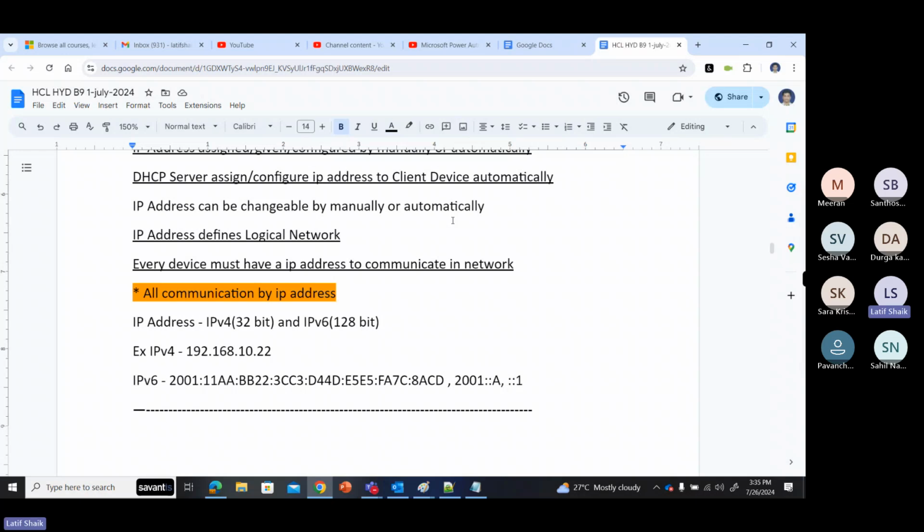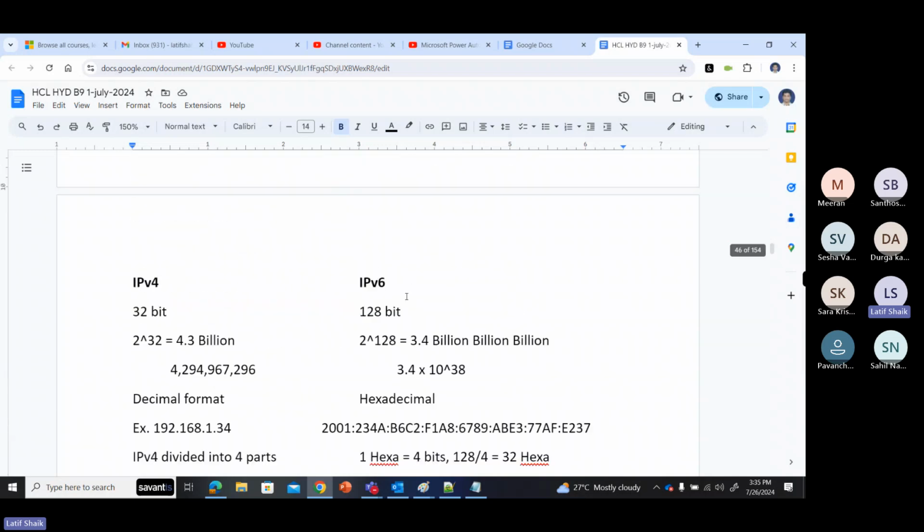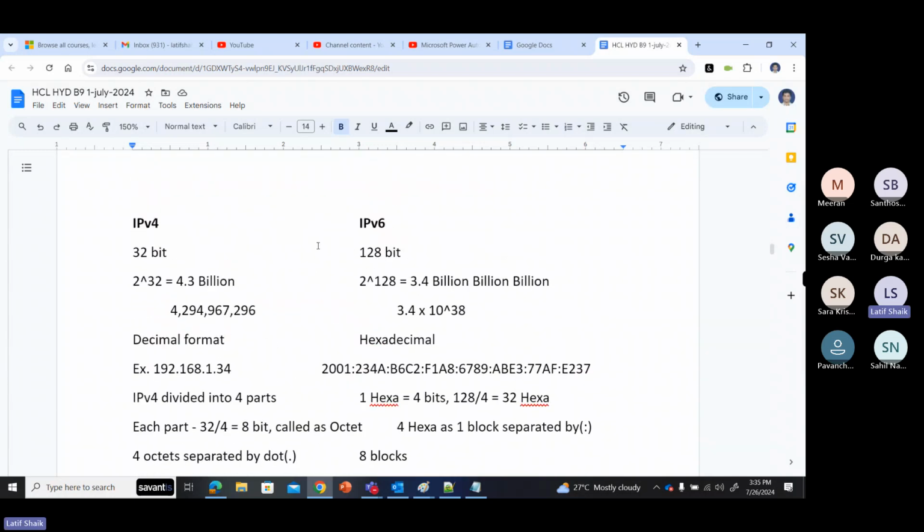Okay, IP addresses have two versions. IPv4, how does it look? It is in decimal format. IPv6 is hexadecimal. IPv4 and IPv6 are 32-bit and 128-bit. Okay. IPv4 gives 4.3 billion IP addresses, and IPv6 gives 3.4 billion.